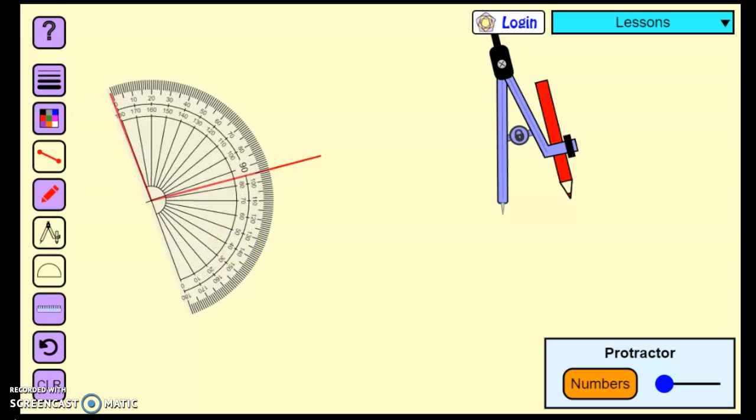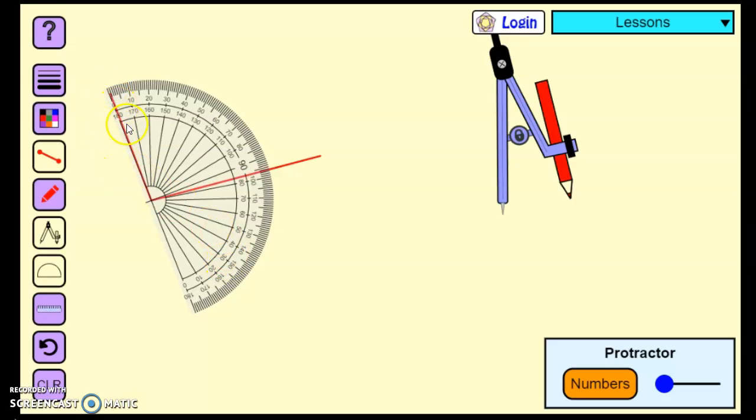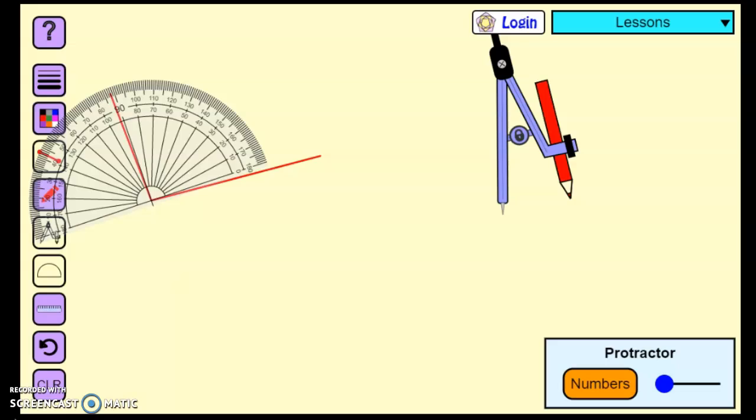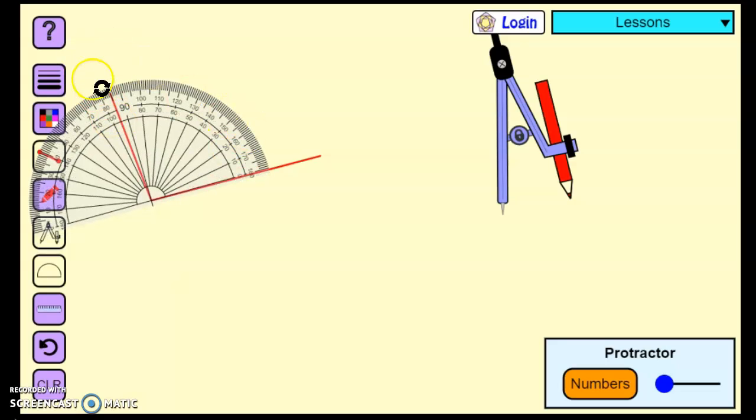You rotate that until one side of the protractor is on one ray of the angle, and then you can look and see where it crosses the protractor. So this is about a 96-degree angle. Okay, you could also rotate it this way, and you get the same thing, 96 degrees over here. Okay, so that's the protractor tool.